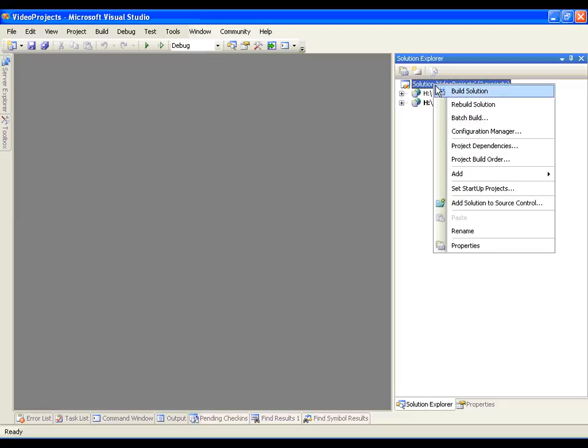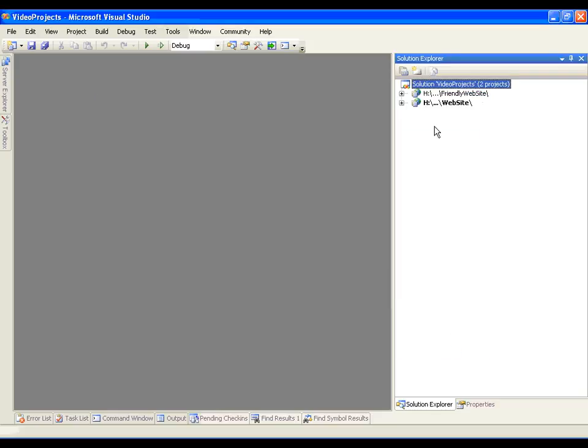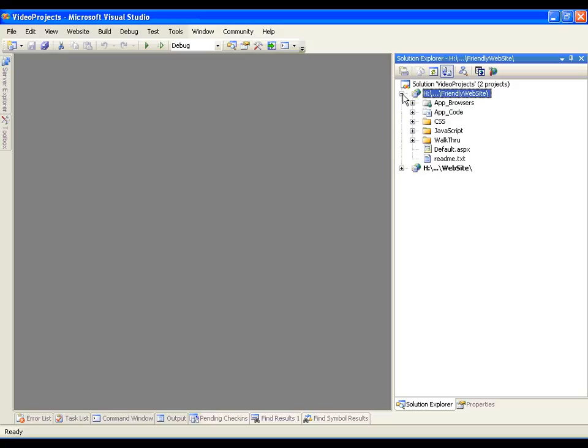And if we go up here to the solution and click Add a New Website, you'll see that there's an ASP.NET CSS friendly website project type or template here that you can use, and that's what I've done to create this upper website called Friendly Website. Now inside the source code based version you have all the pieces that are necessary to create CSS control adapters for the so-called out-of-the-box adapters, I should say, for a variety of controls.